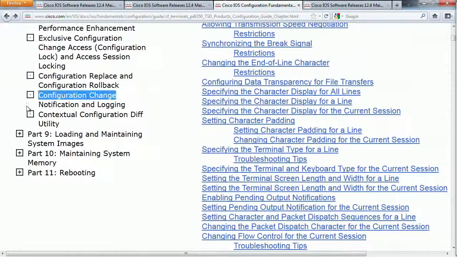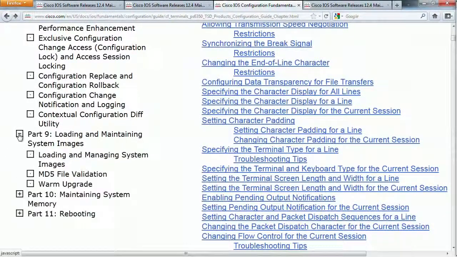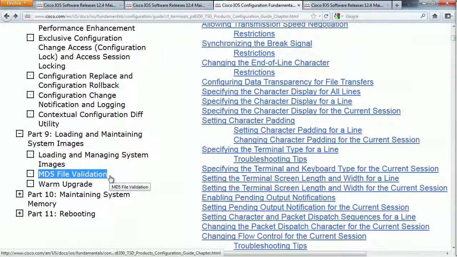Or this one here, the configuration change notification and logging. This is going to keep a local log on the router to see what are all the commands that your users are entering. So if you want to track which administrators are making which changes, you can do this locally on the router as opposed to deploying a full management system like TACACS or RADIUS accounting. Same would be true about like loading and maintaining the system images. So the one that I mentioned before there, the MD5 file validation.